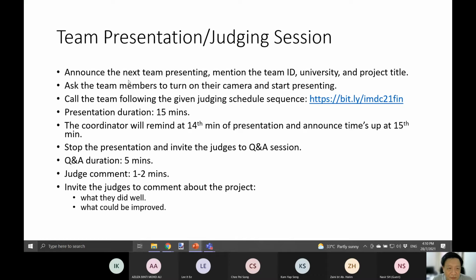Okay, so when starting the next team to present, just mention the team ID, the university, and also the project title. Then ask the team members to turn on their camera and start presenting.